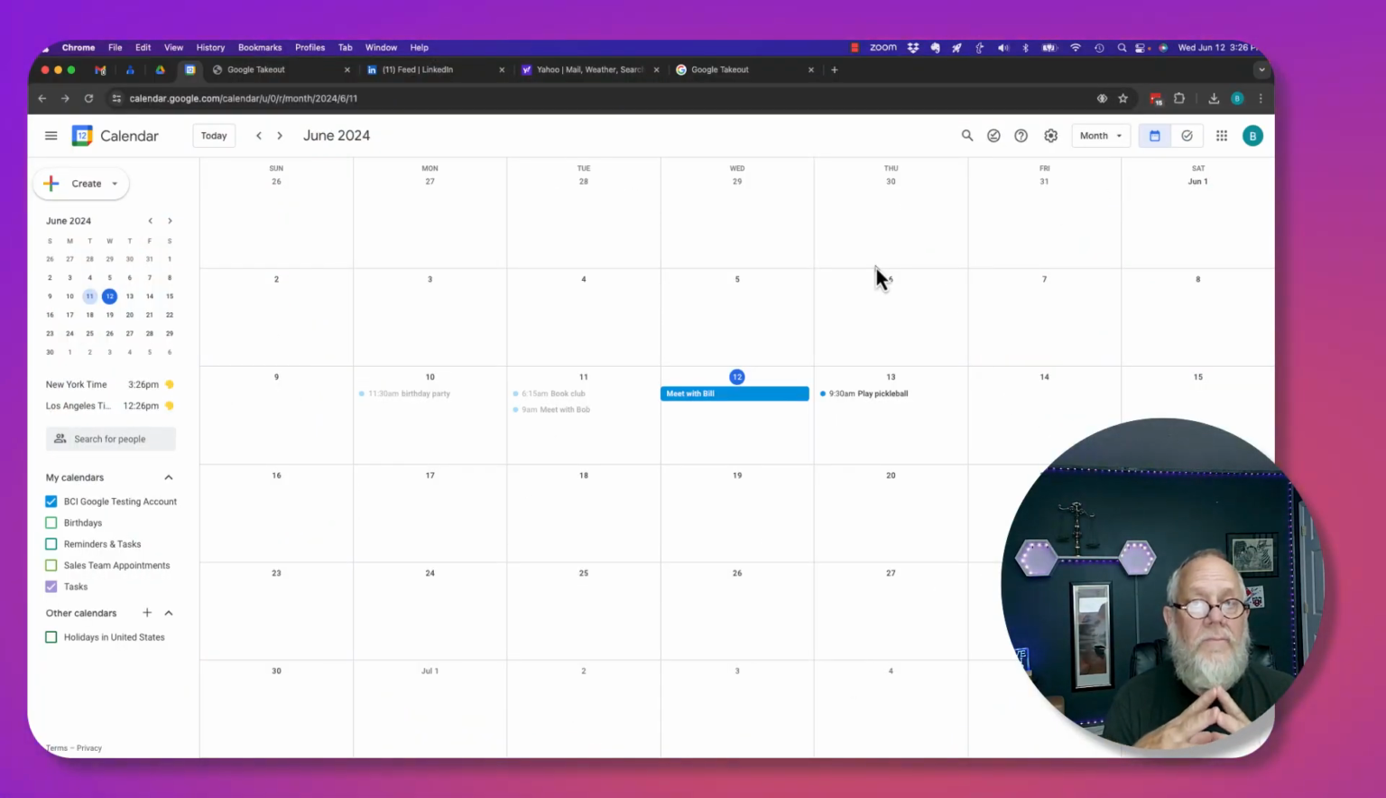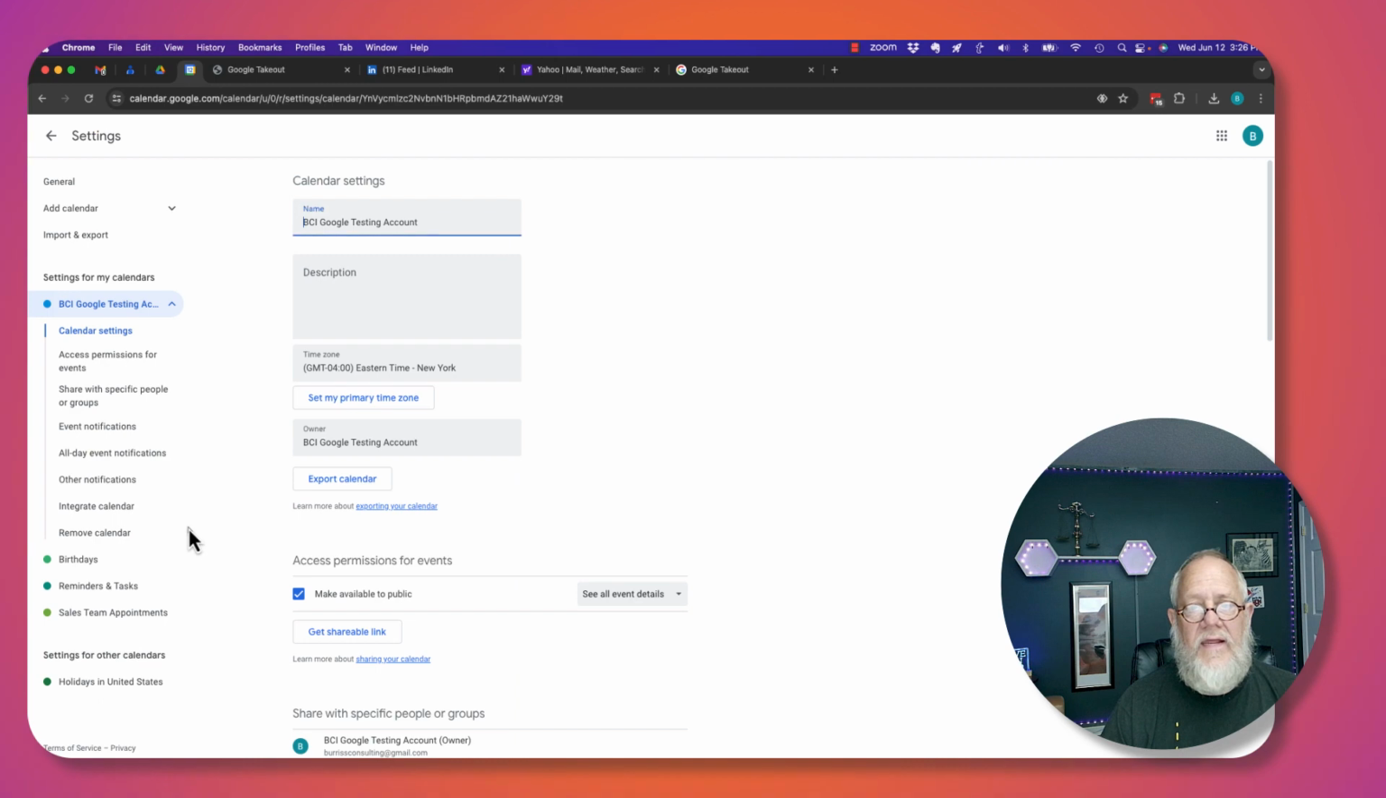Let's do the same thing for the Google Calendar in this account. I want to export it out and import it into the calendar for the other Gmail account. The way you do that is you go to the calendar you want to export, hit the three dots, go to settings and sharing.